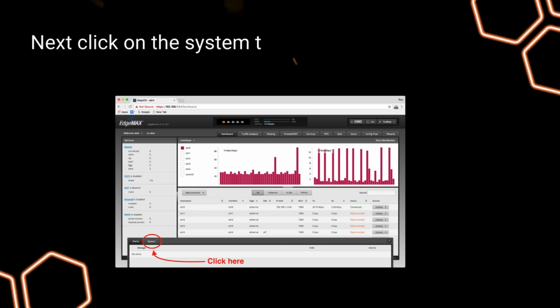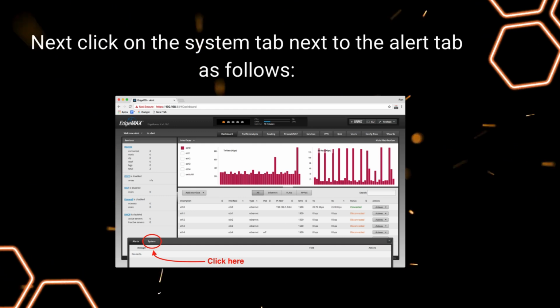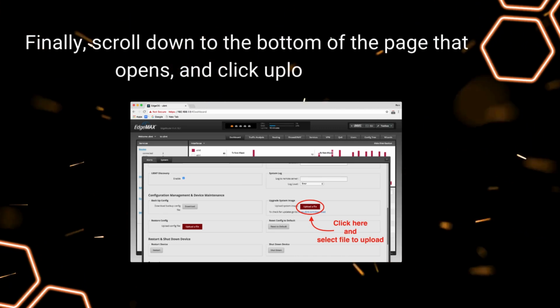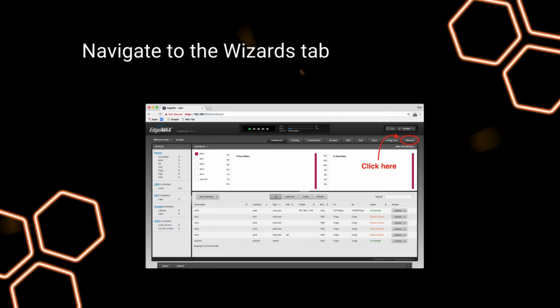Next, click on the System tab next to the Alert tab as follows. Finally, scroll down to the bottom of the page that opens, and click Upload a File. Navigate to the Wizards tab and run the wizard.